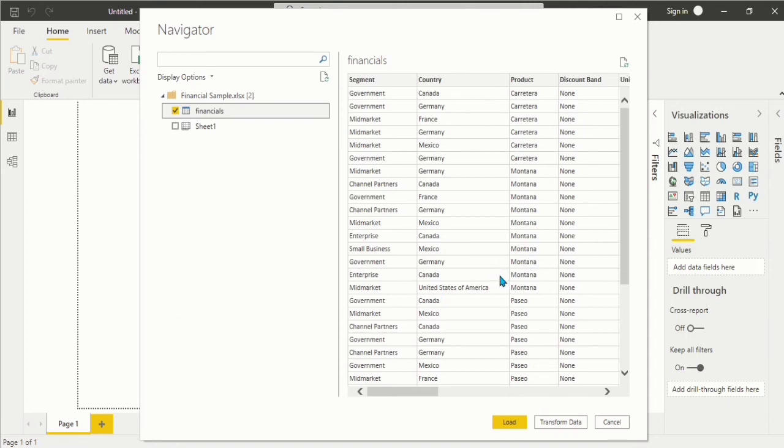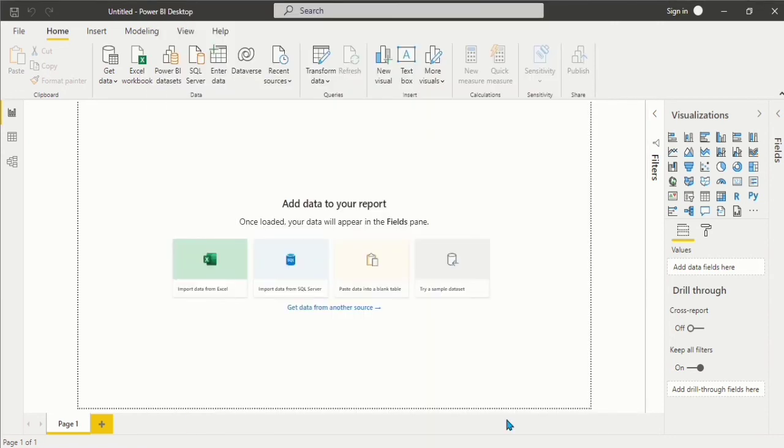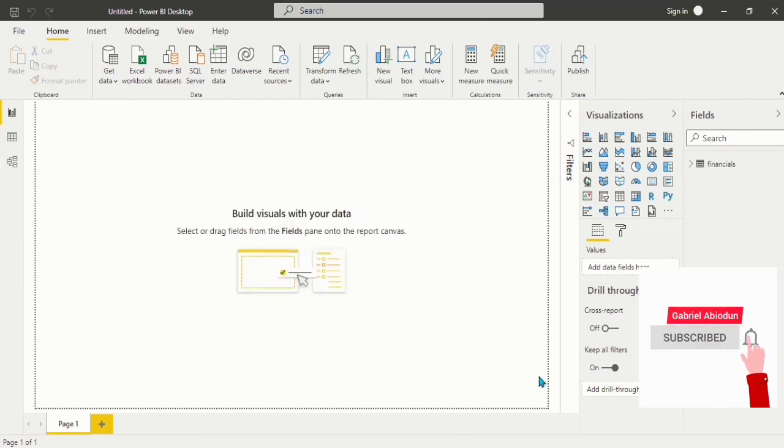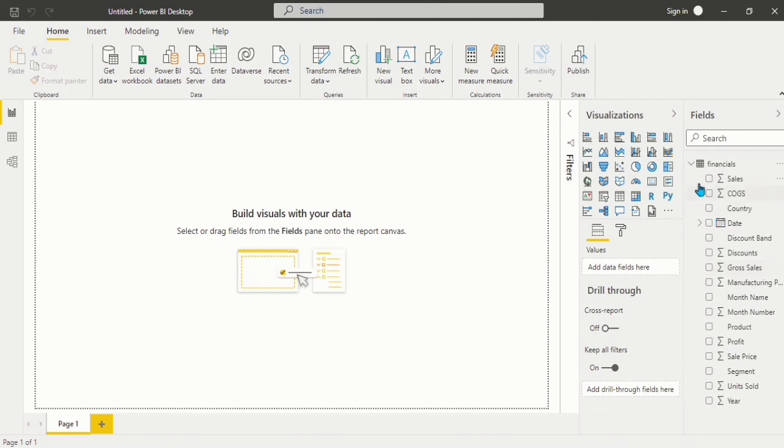You can then import your selected tables or entities immediately by selecting Load, or select Transform Data to transform and clean your data before importing. Let's select Load. Now we have already imported our Excel file, our Excel spreadsheet, here.